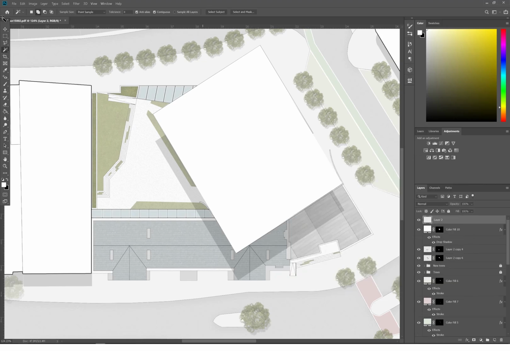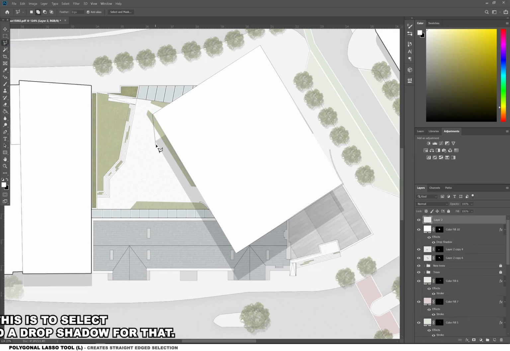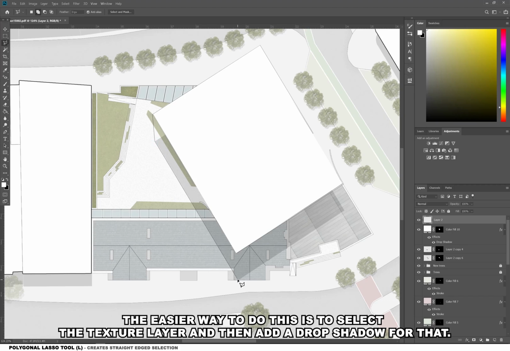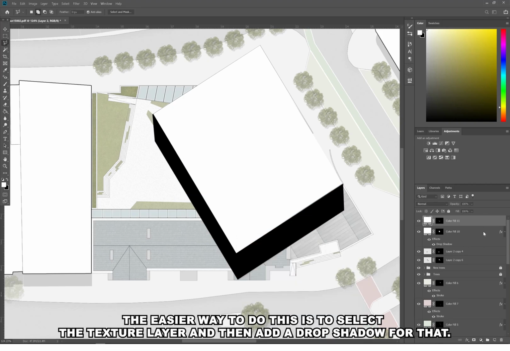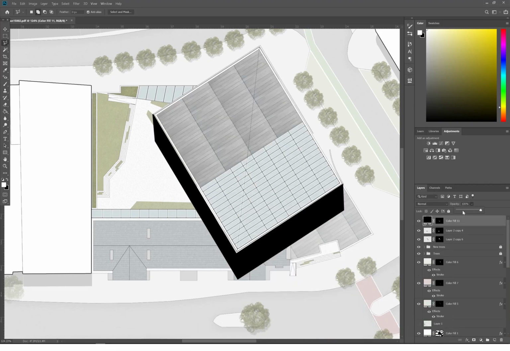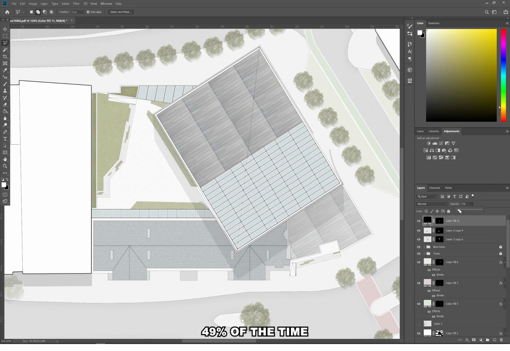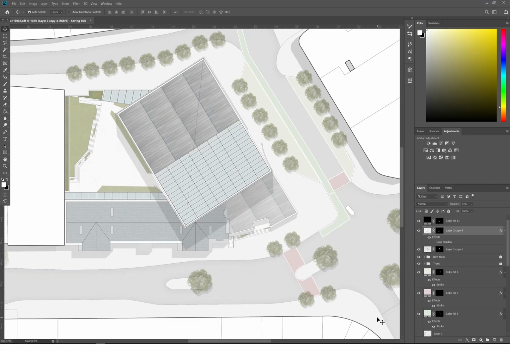Once I'm happy with how it looks, I can select the area with the polygon and lasso tool and then color that with black and lower its opacity. You can also take the easier way, which is to select the texture layer and auto drop shadow for that. But as I've previously mentioned, sometimes my brain stops working.